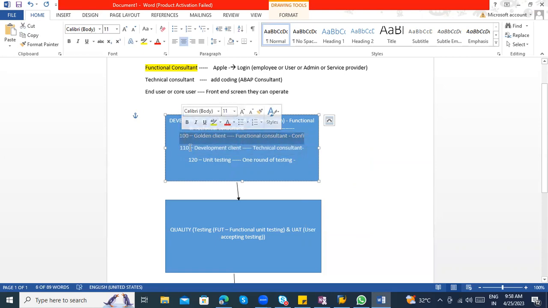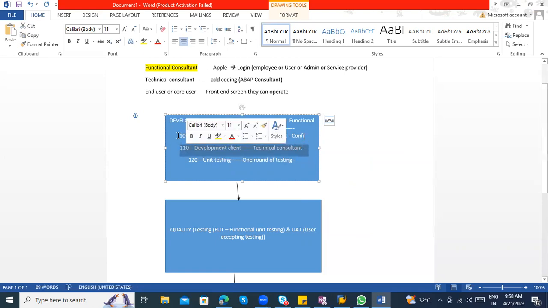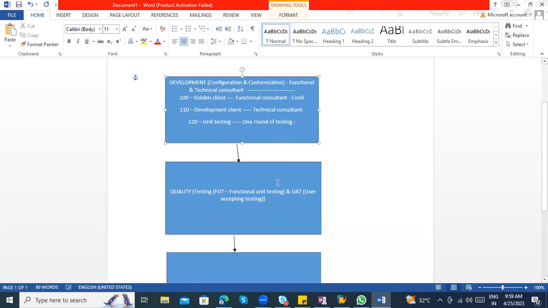Sometimes I can get the requirement directly as development changes. In that case, I don't need to operate this golden client, and sometimes I don't need the technical consultant. I can do it only in the golden client and directly move the changes. Unit testing is not always necessary, but unit testing always comes after the development, correct. Either it may be after the golden client or after development. Is it clear? Clear.